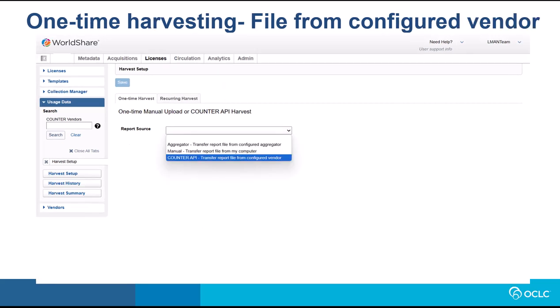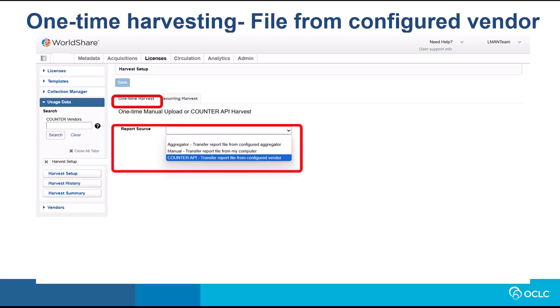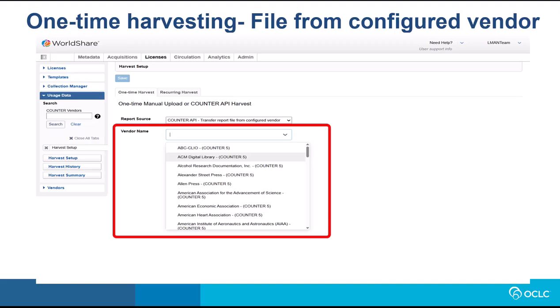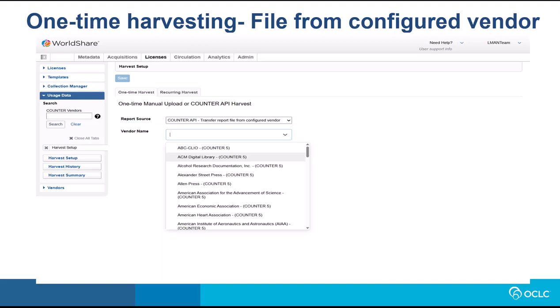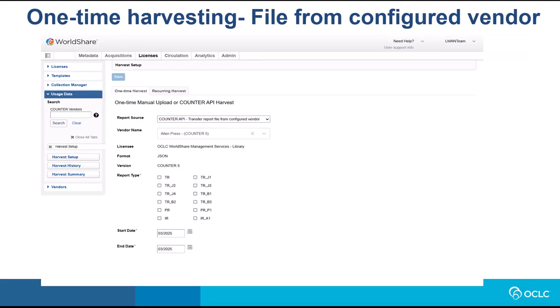If transferring file from a configured vendor, under One-Time Harvest tab select Report Source as Counter Transfer Report File from Configured Vendor. Then search for your vendor and select it under Vendor Name field. Then select the counter type, if multiple options are offered. Then select your report type. You can select multiple types at a time.